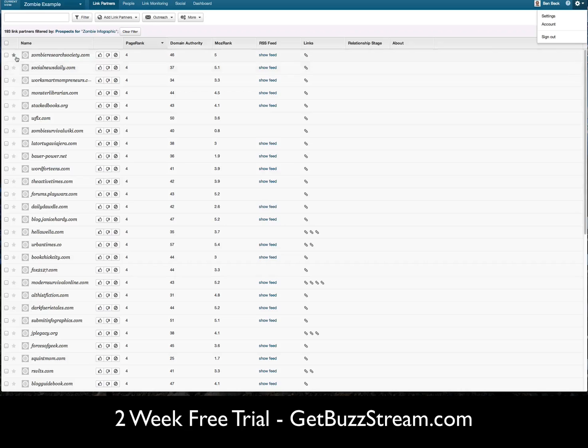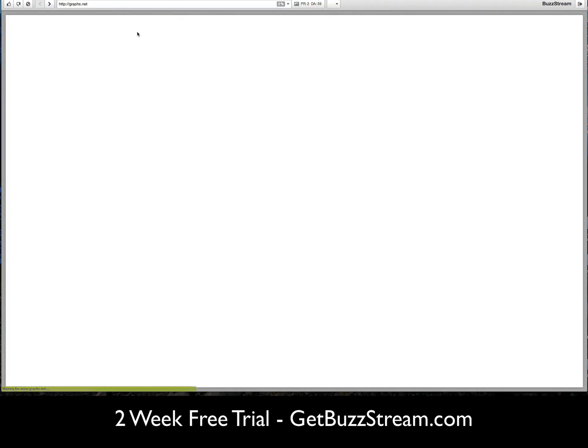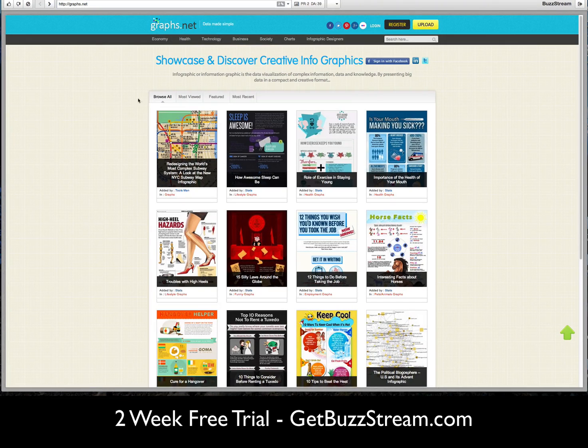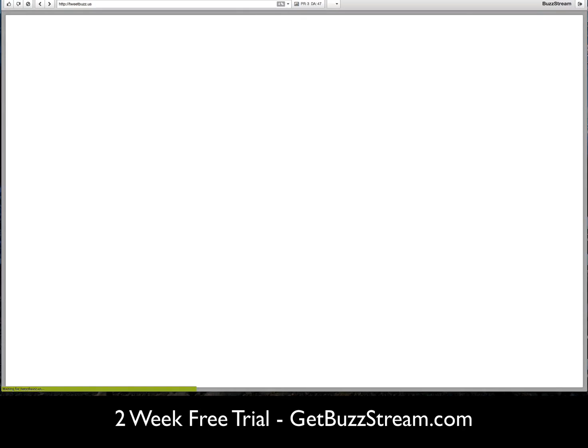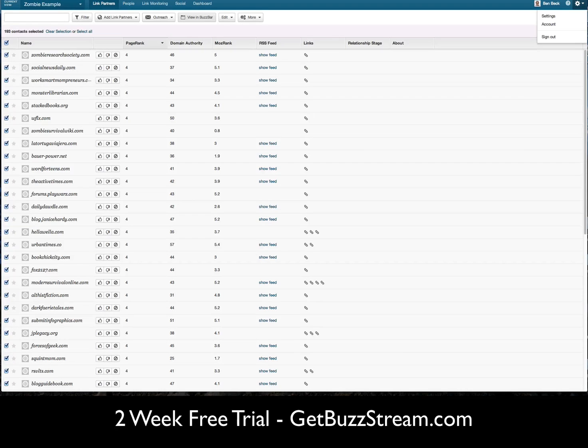And then the next thing I would do is go through each one of these, and I would use something like the Buzz Bar that BuzzStream offers, where you can open it up and see if they're a good fit or not. So graphs.net, I'm familiar with this one, it's great for infographics, but probably not for this zombie one. So I could deny it and go on to the next one. I don't have time to do that right now in this example.